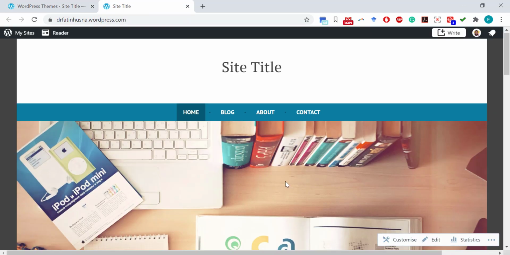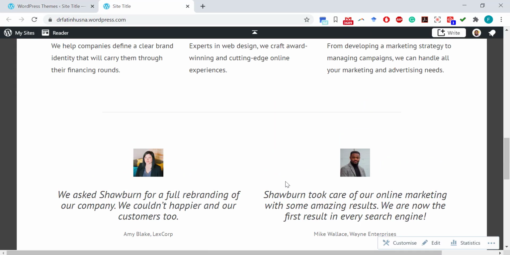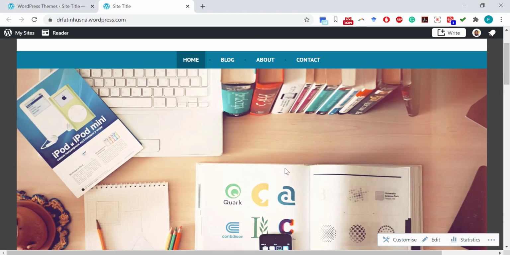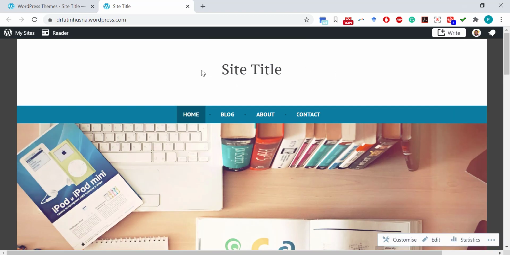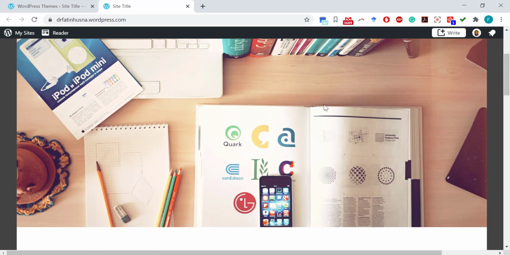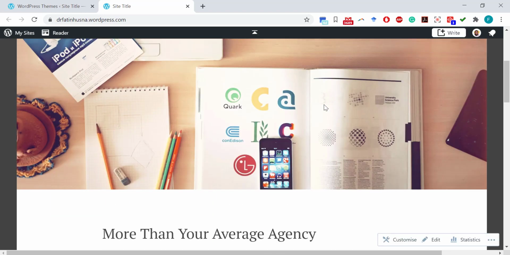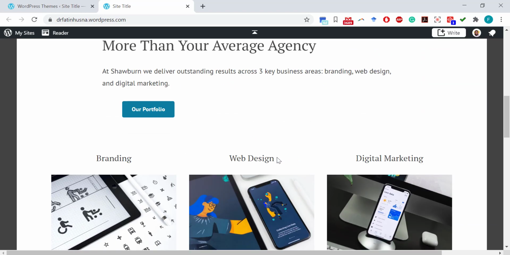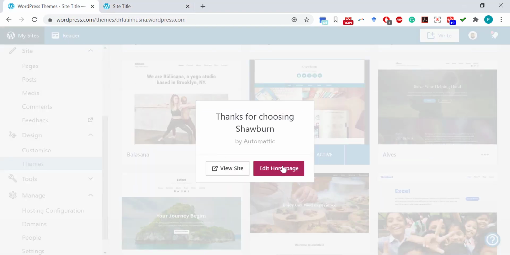So we want to change many things. We want to change the site title. We want to change this picture. Okay, I'm showing you how to use the Shoreburn template. Each theme has a different way of customization, which you need to explore yourself. Shoreburn is something that I used before, and I think Shoreburn is quite simple. Okay, so we're going to go to edit homepage.